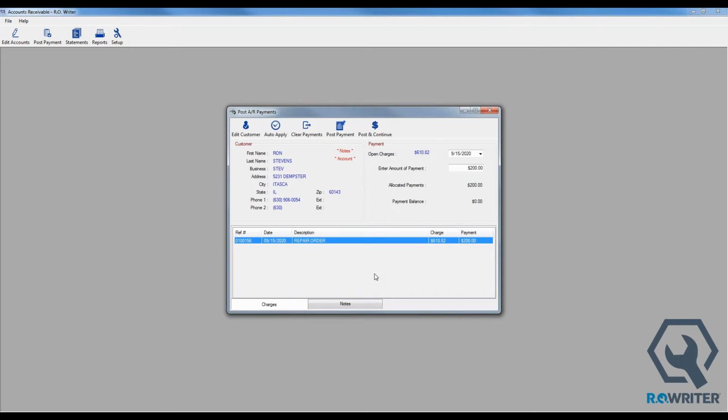What the auto apply button does is apply the payments based upon the oldest invoice to the newest. Again, what it's actually looking for, in alphanumeric sequence, is the lowest reference number to the highest reference number when it does the auto apply. So it's not necessarily 100% based upon the date the invoice was closed. Again, it's looking at that reference number.